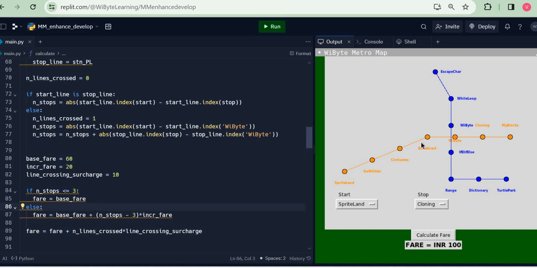That's because 1, 2, 3, 4, 5 stations. Likewise, if I go from Turtle Park to, let's say, while loop, then I calculate the fare. Again, it's 100 because 1, 2, 3, 4, 5, again 5 stops.